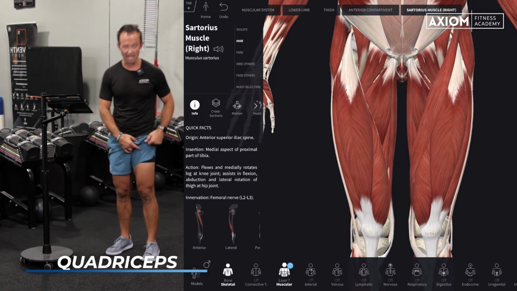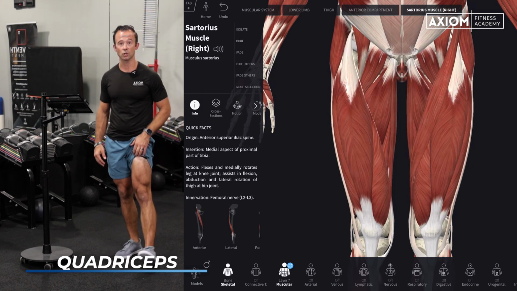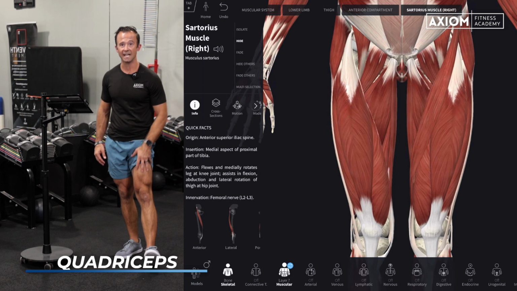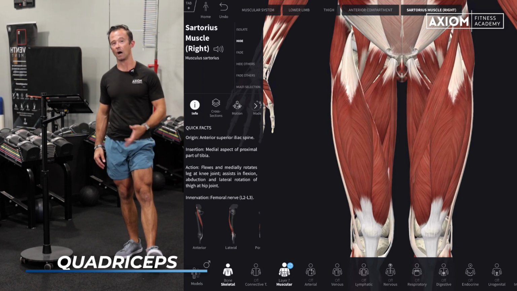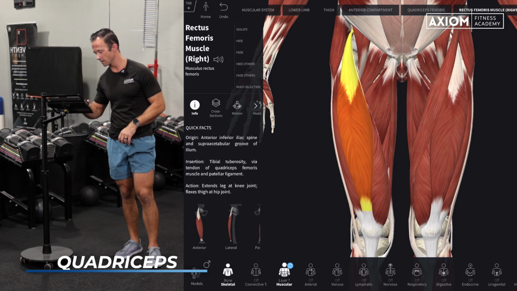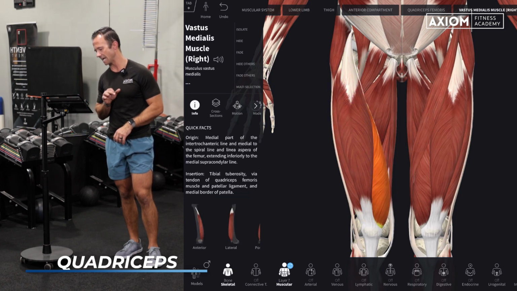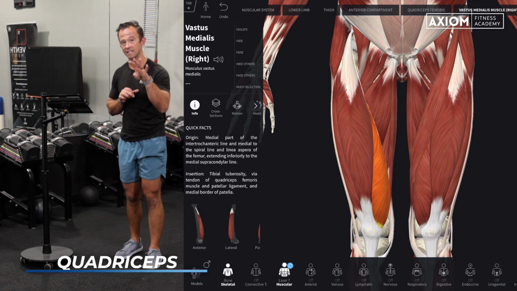And guys, I really wish I had better quads for you. They're a little bit pale, but this would be more so surface level what you would see if someone had some relatively well-developed quads. And right now, we really only see these 3, right? We've got our rectus femoris, vastus lateralis, and vastus medialis. But there is a 4th one that's also hidden in there.